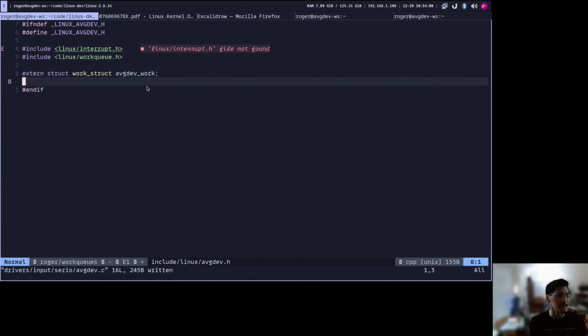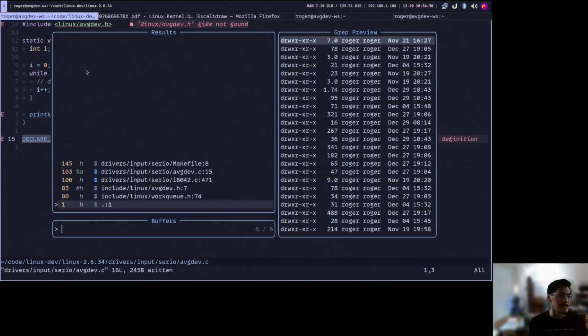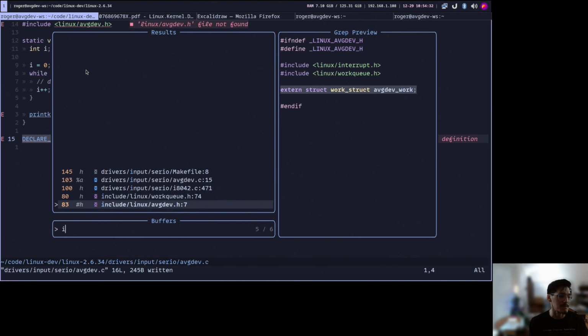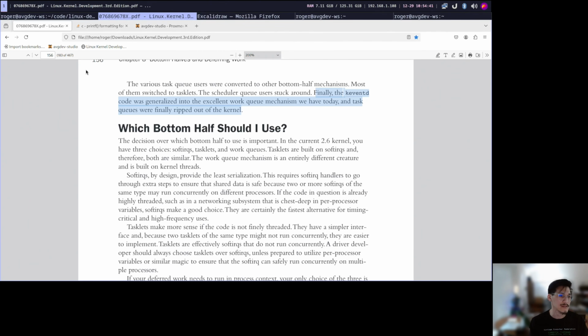Again, all you have to do is declare this work_struct, and then implement it in some other file, or maybe in the same file. Implement a handler, and then call DECLARE_WORK with your work queue struct and the handler as arguments to this macro. And somewhere in your interrupt, just call schedule_work with that pointer to the work struct that you had. So it's not too bad.